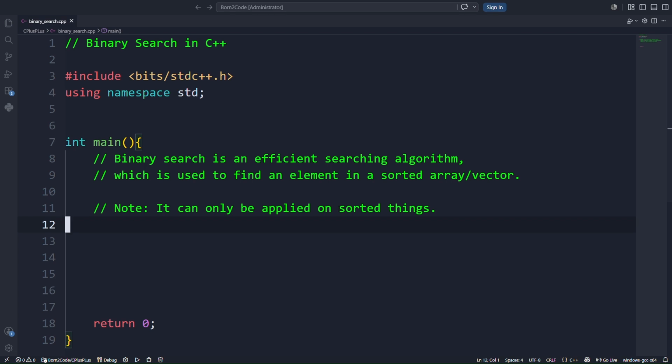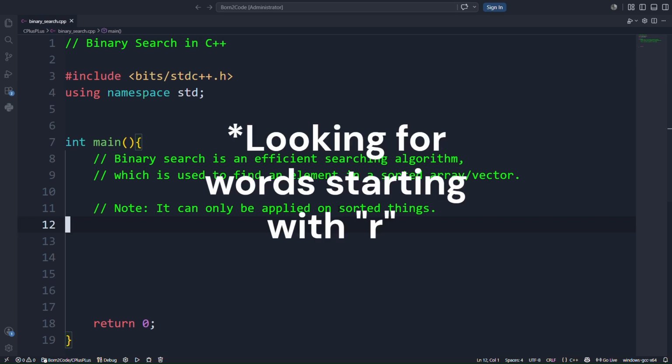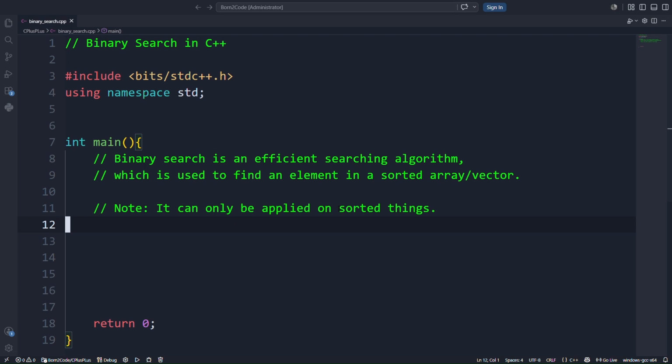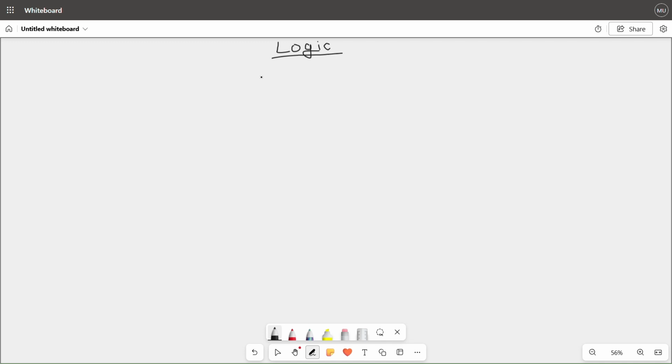So if you jump on the page that is starting with the letter, let's say P, and if you are looking for some word, let's say R, you will ignore the first half from A to P. You will search in the second half of the dictionary. Okay. So now let's understand the logic behind the binary search.